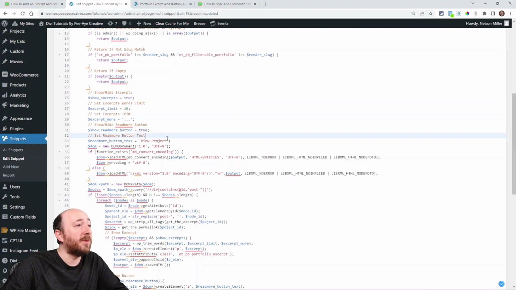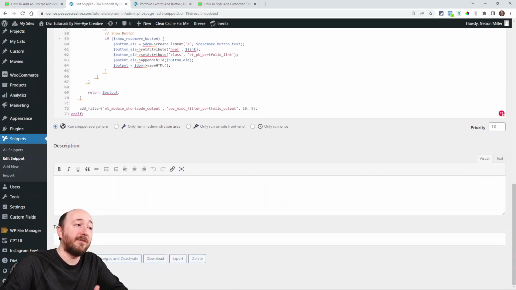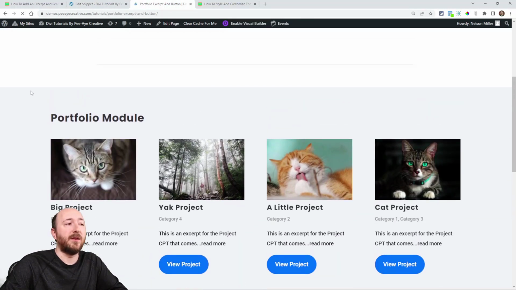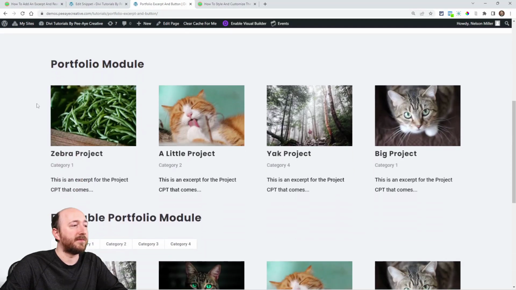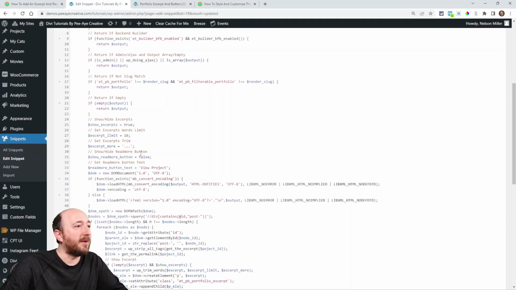The next thing that you may or may not want to change is the button. Do you want to show the button or not? So I could change that to false. And now I have the excerpt for true now. So now it will only show the excerpt and not the button. And that's totally fine also. There it is, it's gone. No more button, and again, that's just something you may prefer. Now I'm going to add it back.